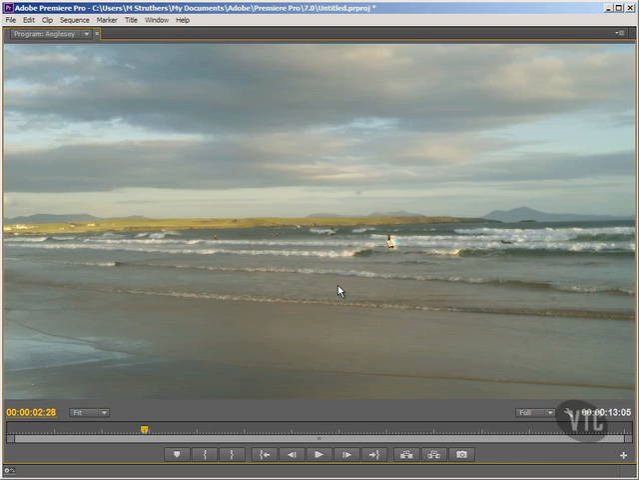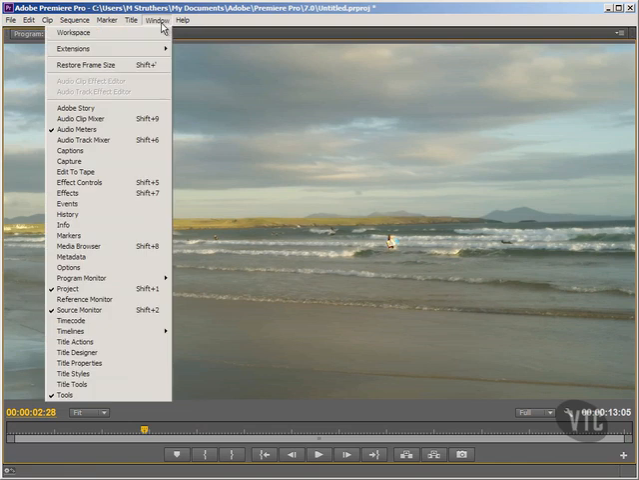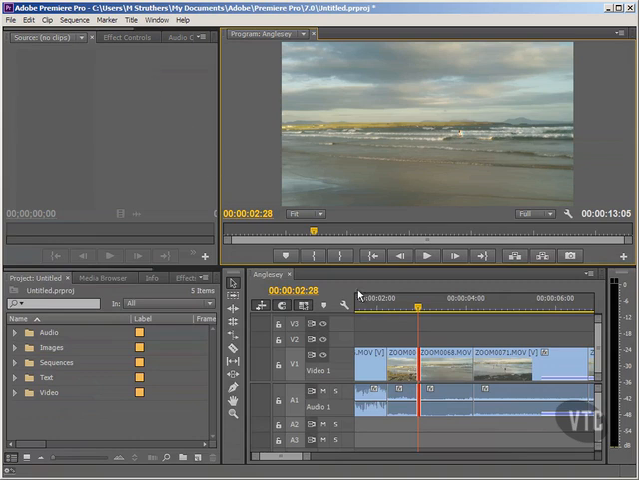so we need to move back out of that. Either use shortcut Shift plus the apostrophe, or revert back to using the menu, hitting Window, and then choosing the option there, Restore Frame Size.